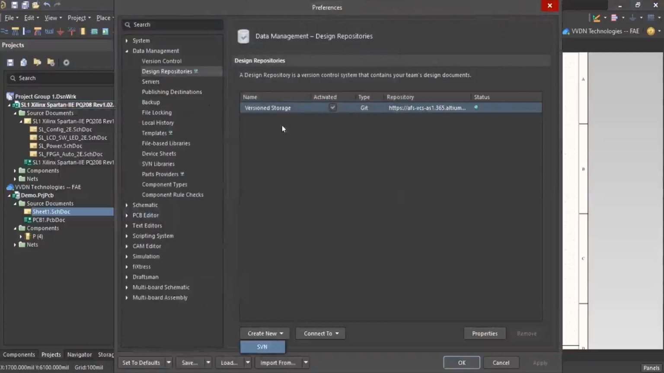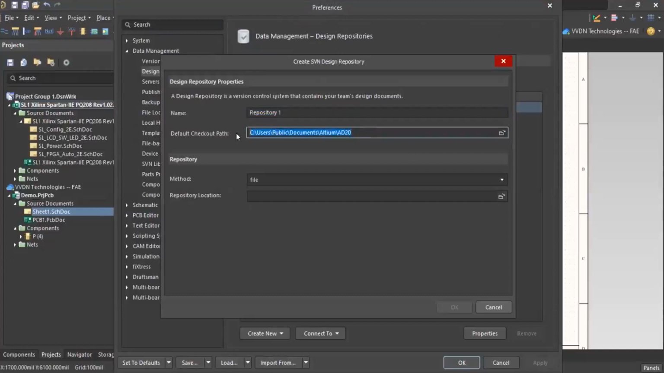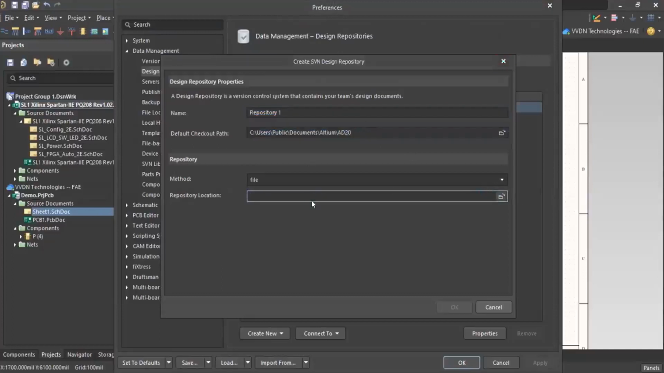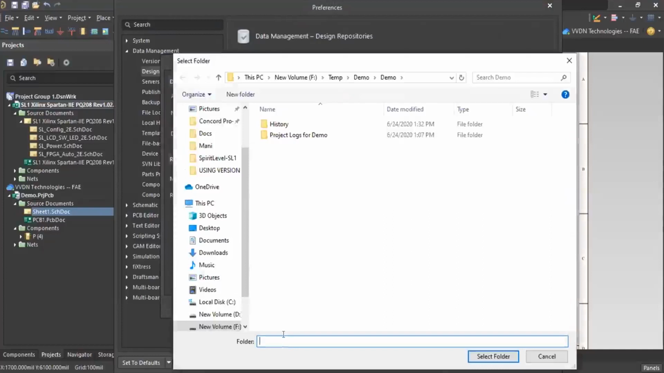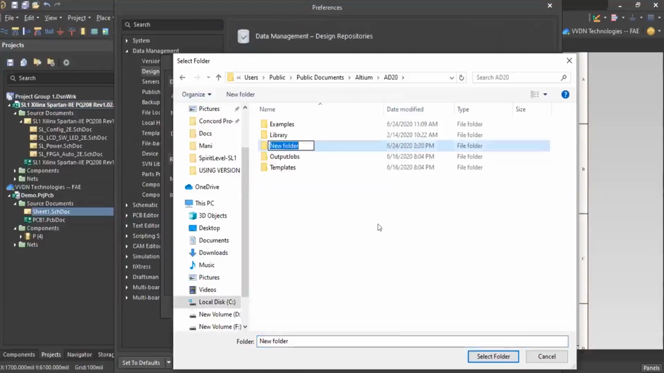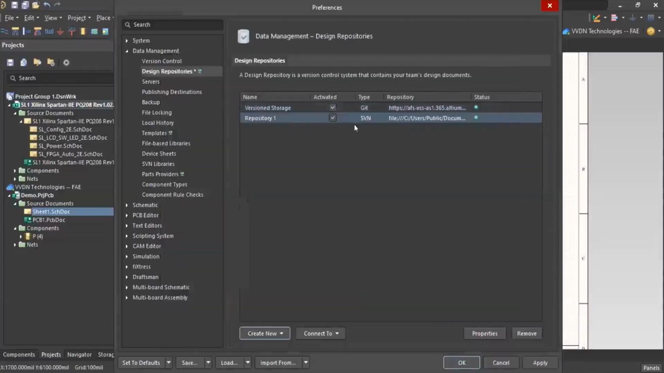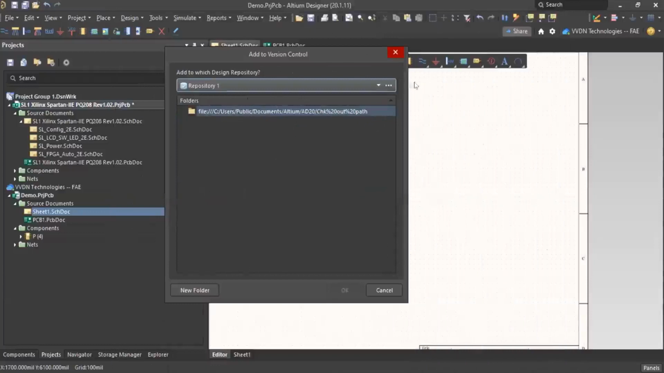I'll create a new one. I'll create one repository here. So, check out. Okay, I have created an SVN repository. Now it will appear here.